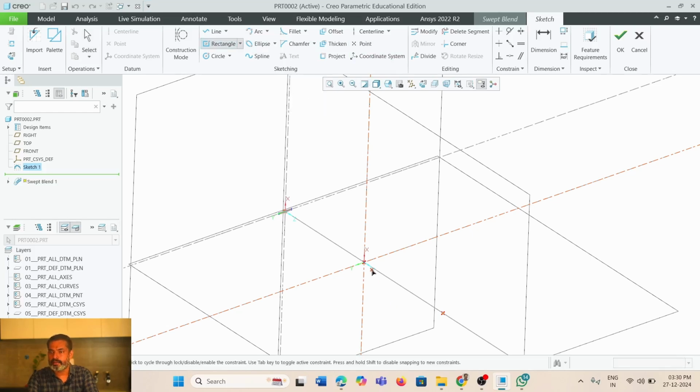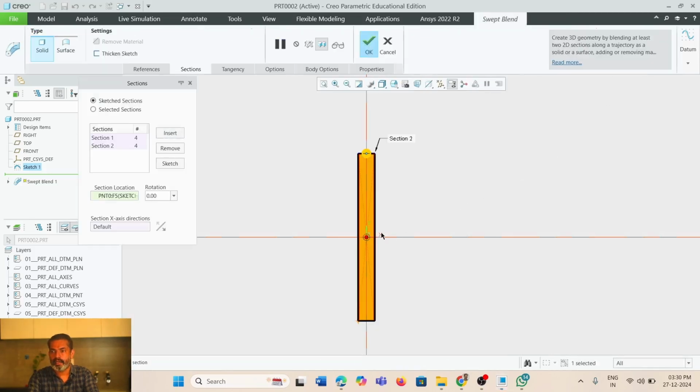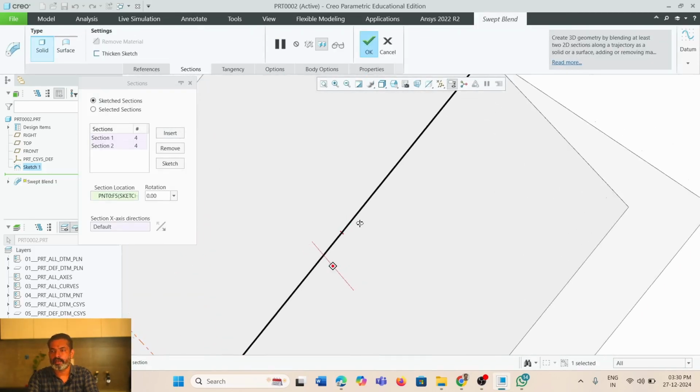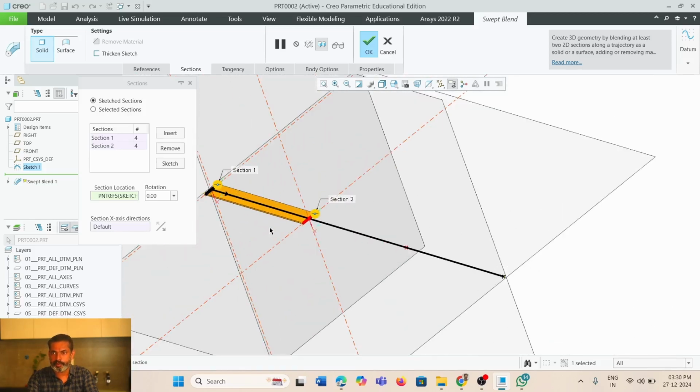Next, again the rectangle. There are 2 ways to create this bangle, because either I can create an inclined sketch, or I can create a direct sketch and give the inclination as a rotation. I'll first show you how to give the inclination directly, so I'm going to repeat the same rectangle, and next I will show you how to create the rotated Swept Blend with the rotated sketch.